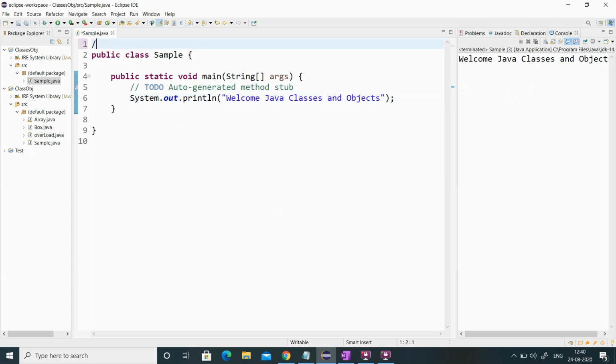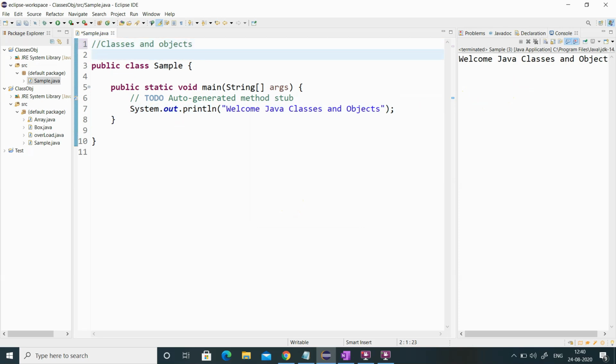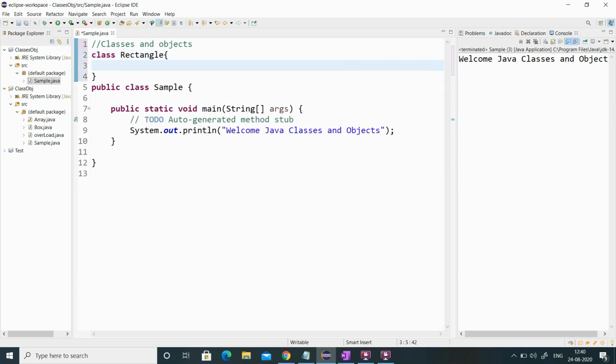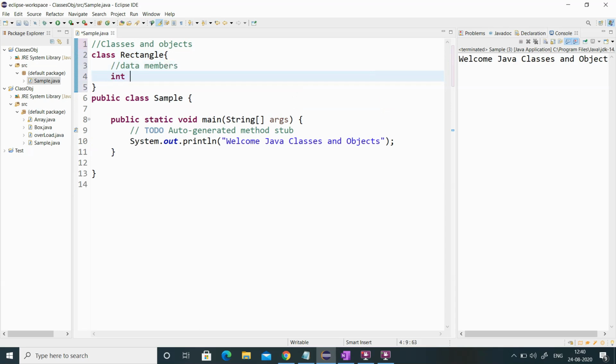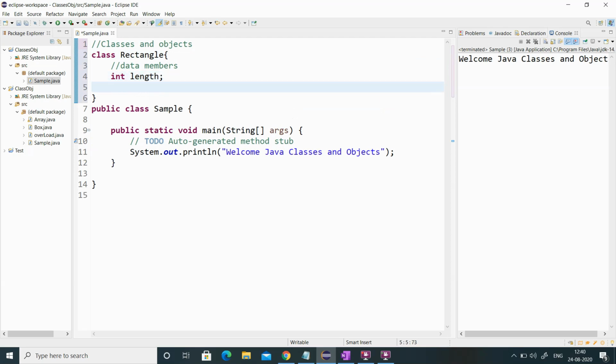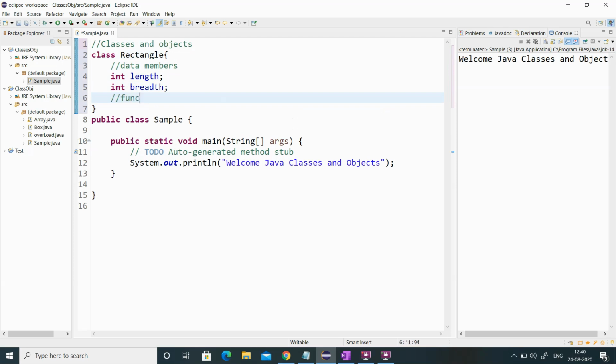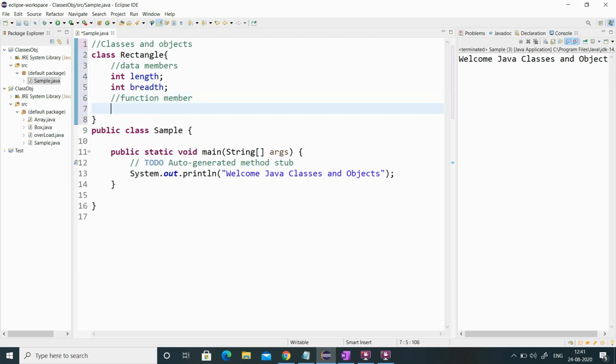Now you want to exhibit the classes and objects concept. So I want to create a class. I am going to create a class called Rectangle. It has two data members. I am going to add the data members int length and int breadth, followed by a function member. The function member does the job of calculating the area, so I am going to call it calculateArea.